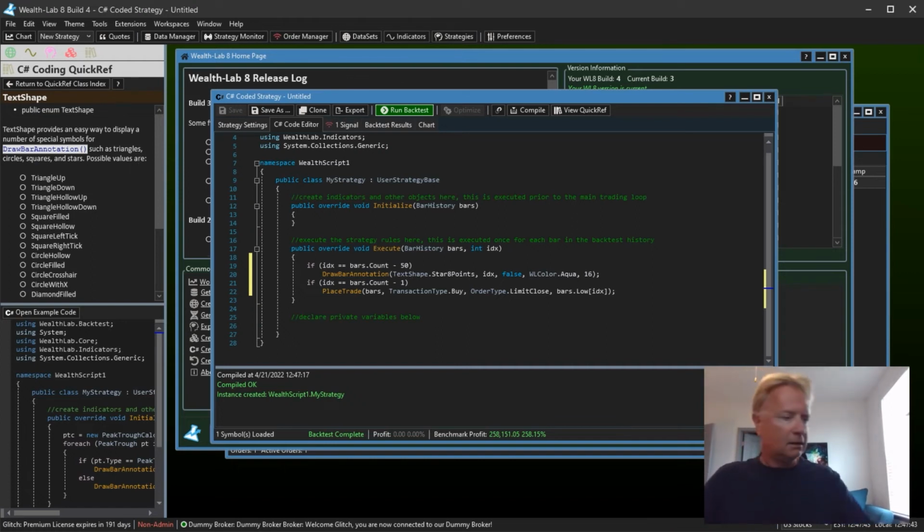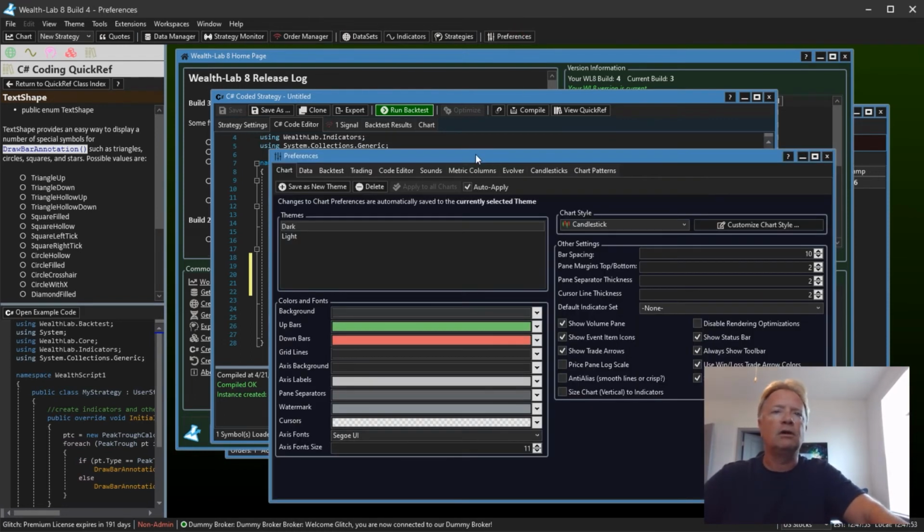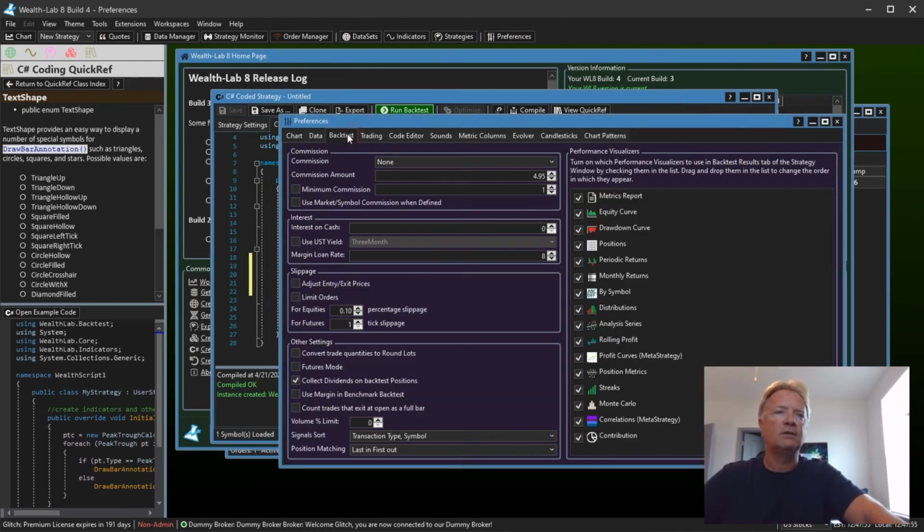Next, when you run simulations of a strategy, often you want to see the effect of commissions. Typically commissions are controlled in backtest settings. Right up here, commission, you could choose from a number of different commission types to simulate. Now there's a new option, use market symbol commission when defined. So what does this mean if I turn this on?